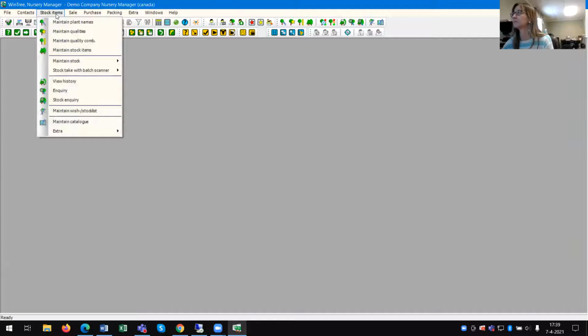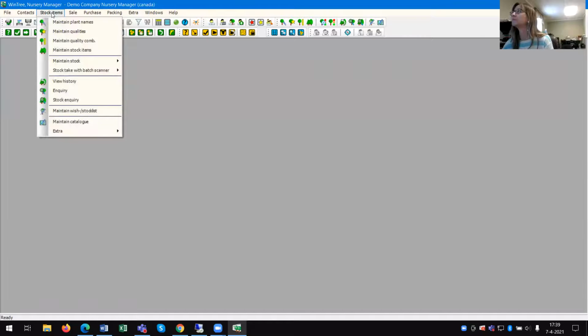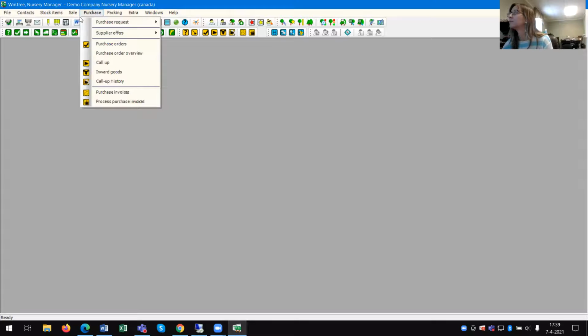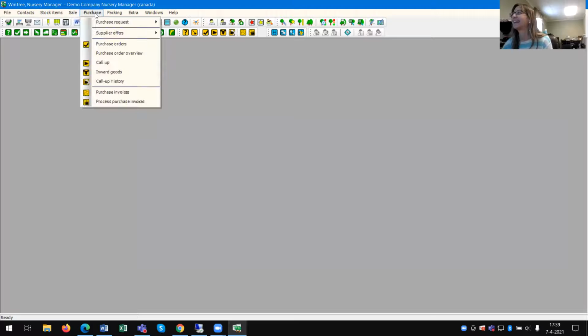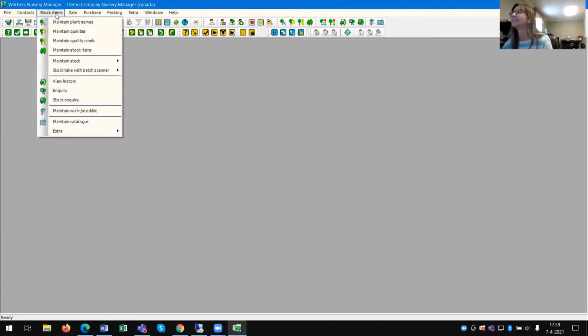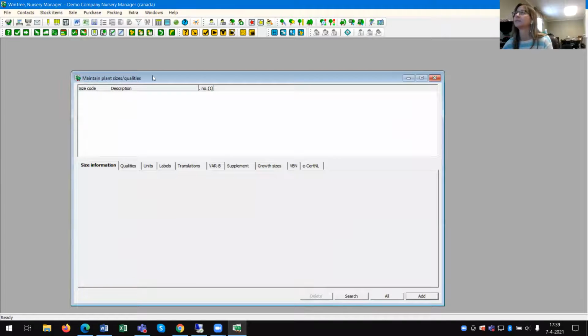Well, to start with, what you see here on top: the contacts, stock items, articles, and stock. The whole sales process, I won't bother you with that. Also not the purchasing, but to start with the quality combinations and stock. In our Wintry system, an article is a combination of the Latin name and the size.